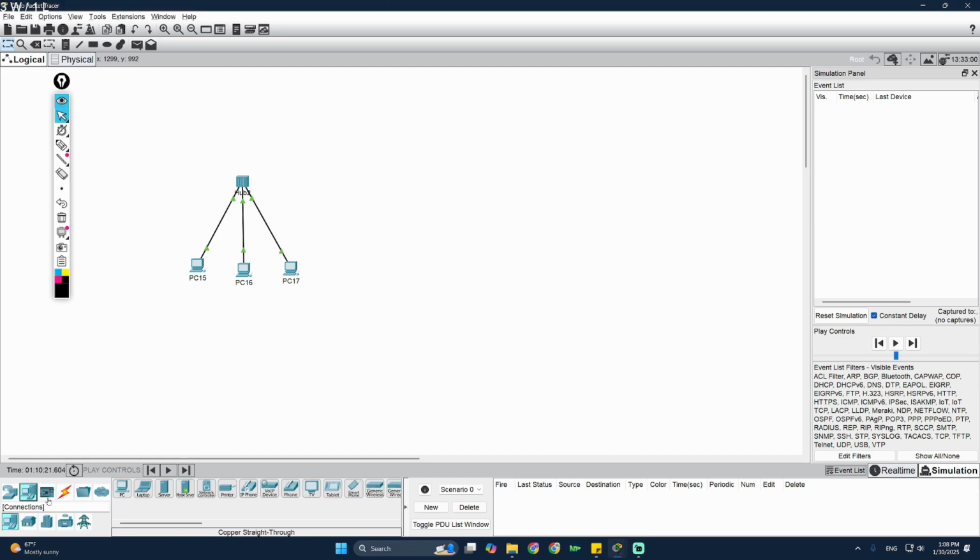Now let's move to switches and see how they behave. I'm going to take a PT switch, and then let's go with the computers. Again, we press Control. Now I have 3 PCs, and then we go to connections. We take our cable, wait, no, look, straight through.